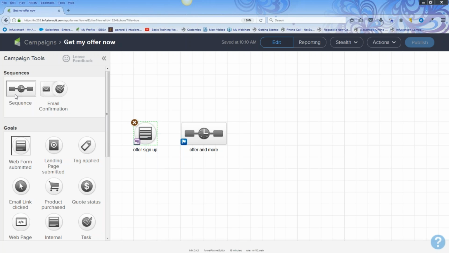To connect the goal to my sequence, I'm going to hover over the goal, grab that green arrow, which will automatically appear. I'm going to drag it right into that rectangle, and now you can see that there's an arrow, and the foundation of my campaign is done. The goal connects to the sequence.